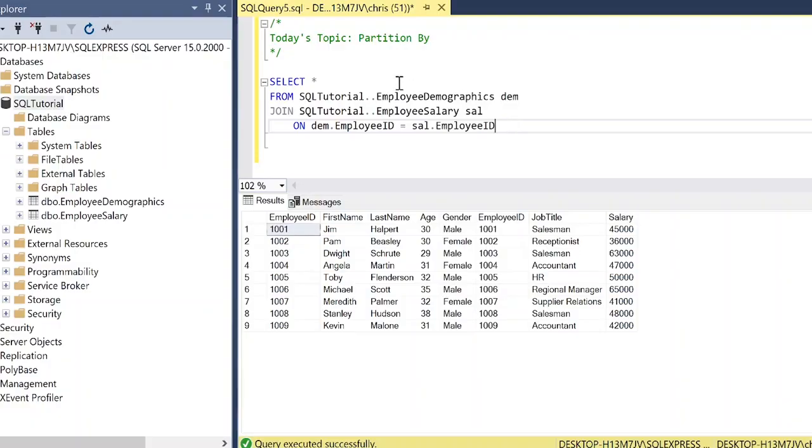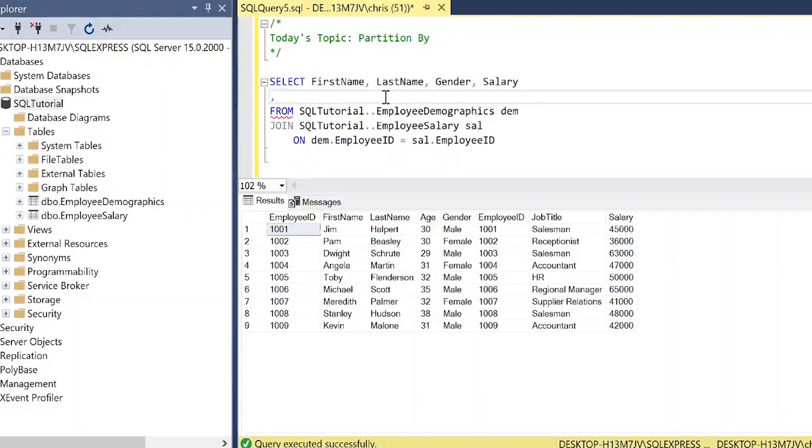All right, so let's go right up here. Let's choose the first name. Let's do the last name. We'll do gender and let's do salary. And now we want to identify how many male and female employees we actually have. And so we're going to say count of gender, and this is going to be over, and now we're going to do our partition by, and we're also going to partition that by the gender as total gender.